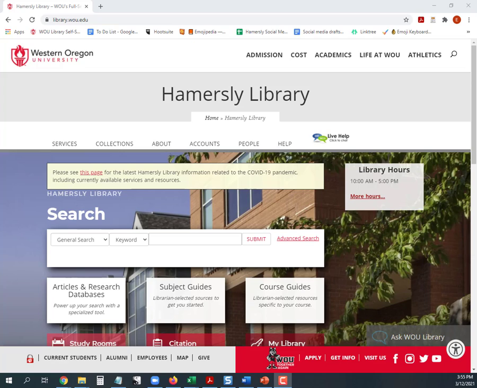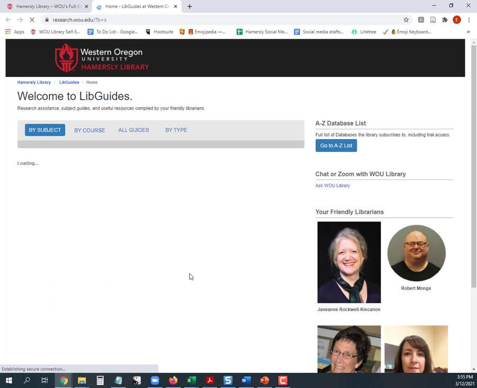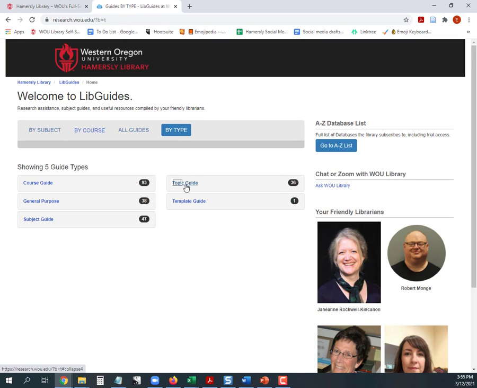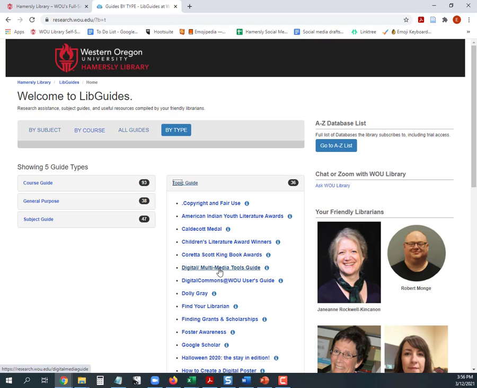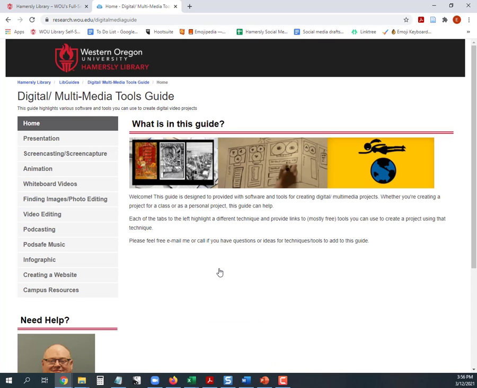If you don't already have one or both of these programs downloaded, you can find links to download them on the library's Digital and Multimedia Guide. To get to this guide, go to the library homepage, click on Subject Guides, then click on Guides by Type, Topic Guide, and Digital Multimedia Tools Guide. You'll find many tools and ideas on this guide that will be helpful in creating digital projects of all kinds.